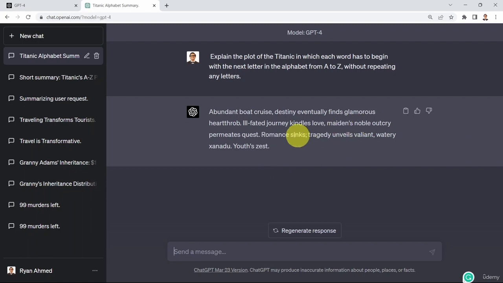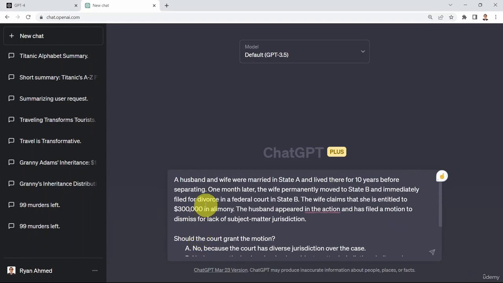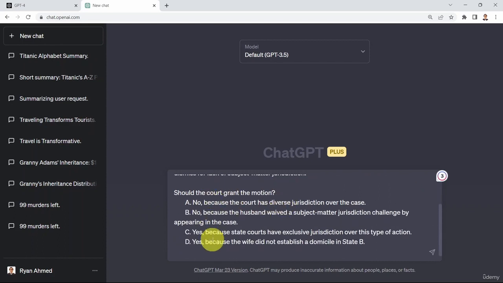Okay, let me show you another example, an example from the bar exam. So basically what I'm going to do here is say: a husband and wife were married in state A and lived there for 10 years before separating. This is kind of a law question, and we have 4 choices for options. Let's test out ChatGPT.